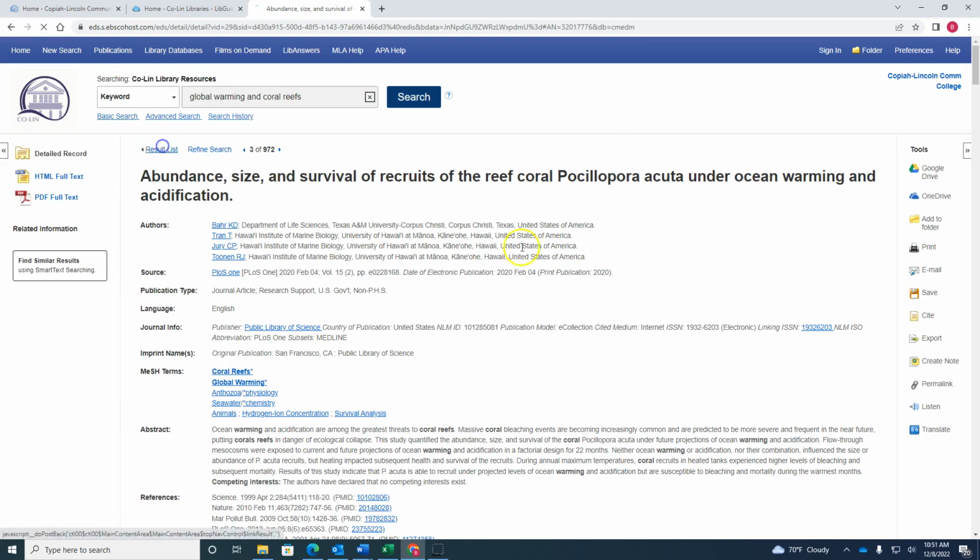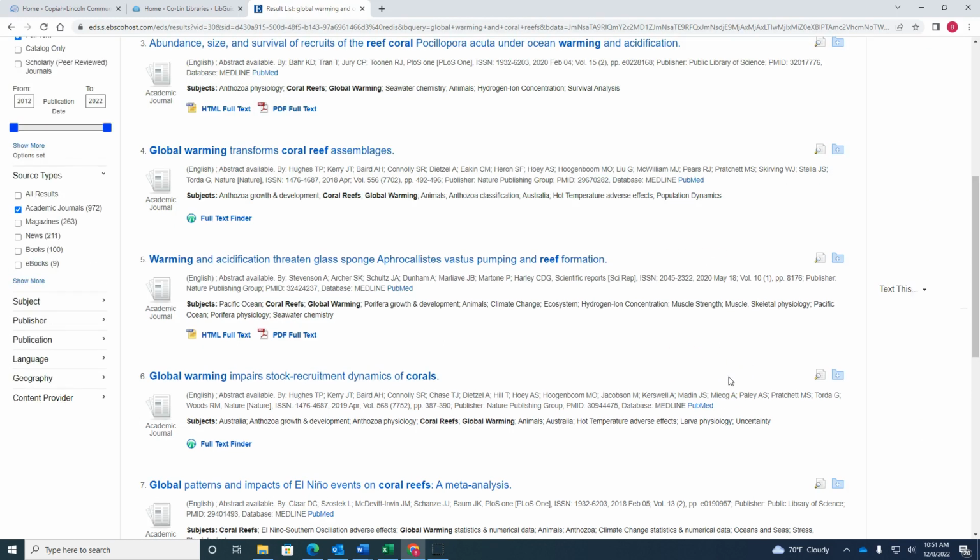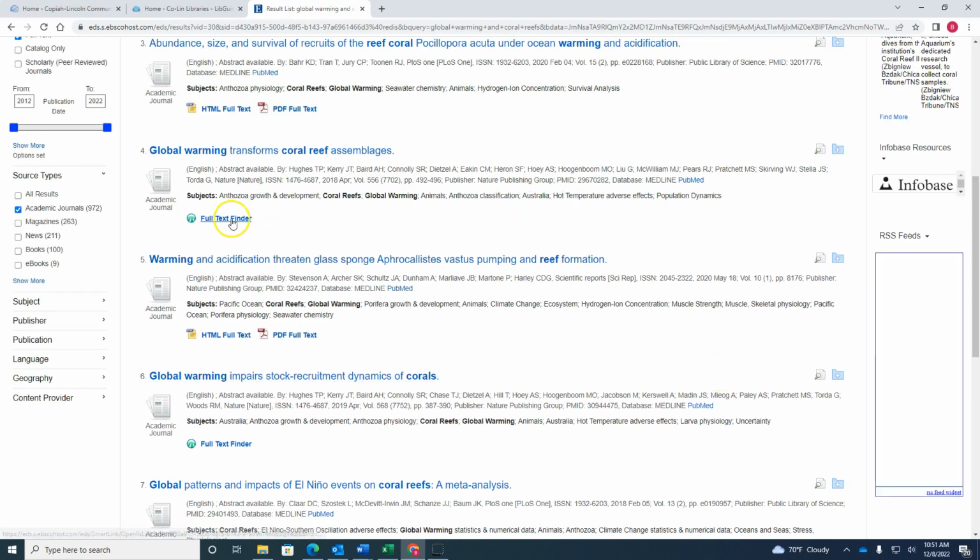The other method of accessing text is sometimes they don't provide either one of these. They have a link that goes to an external site, usually a publisher site, which will give you the full text for like this source. You have to go to an external site to actually read the text.